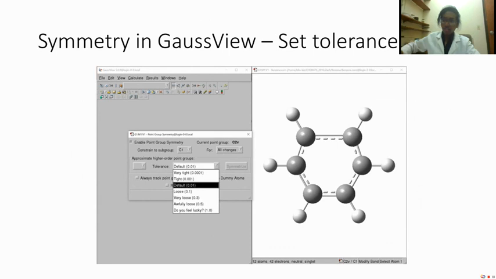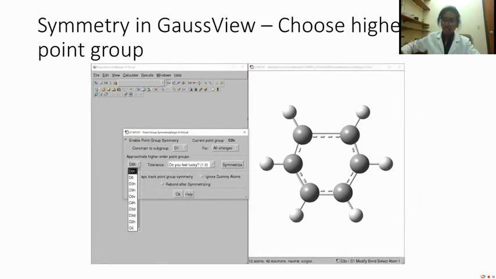Next slide. In this one, it's showing the C2v point group. We change the bond length and this tolerance. And we will select D6h and we will symmetrize. Next slide.